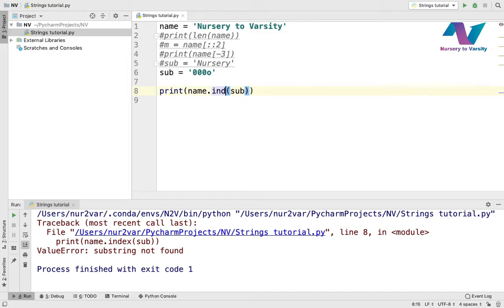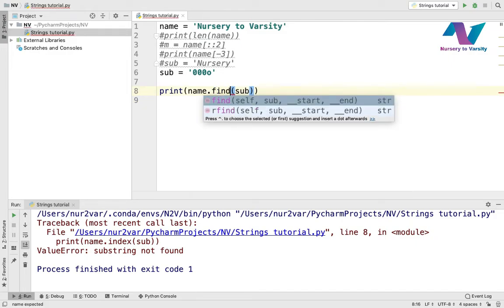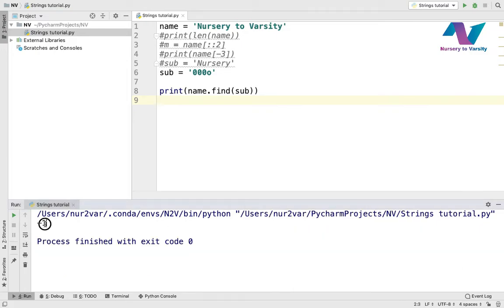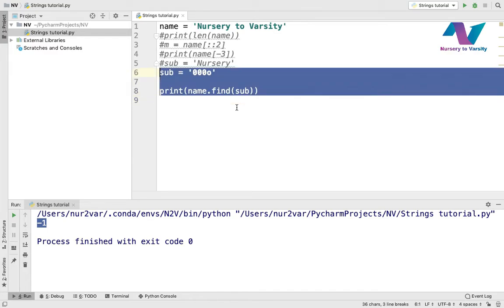But if we use the find function over here instead of index, then if we run this code again, see, we're getting -1. That's the main difference. If the string is not found in the main string, then the find function will return -1, but the index function will, as you have seen, raise a ValueError. So that's the main difference between the find and the index function.